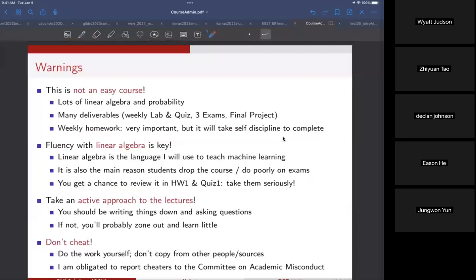In terms of the lectures, I strongly recommend taking an active approach, meaning don't just sit there zoning out, looking at your iPhones or whatever. Really listen and especially ask questions. Usually when one of you has a question, many other people have the same question. And so it's really useful for you to ask it. It helps the class as a whole a lot. So don't be shy. Make sure to ask questions.